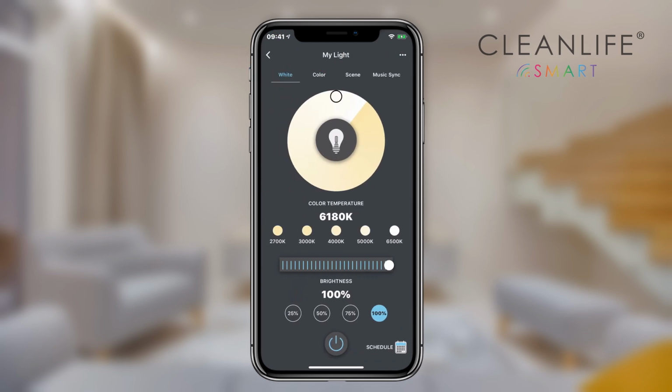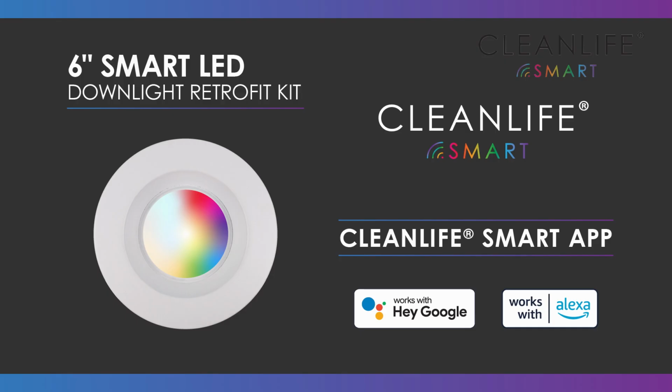Tap back in the top left to return to the My Home screen. You're now ready to start using the CleanLife Smart app with all of your smart lighting. To learn how to control your smart lighting with your voice, check out our videos on how to set up your lighting with Amazon Alexa and Google Home.